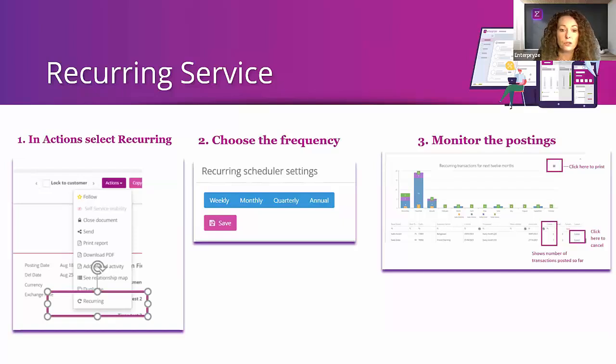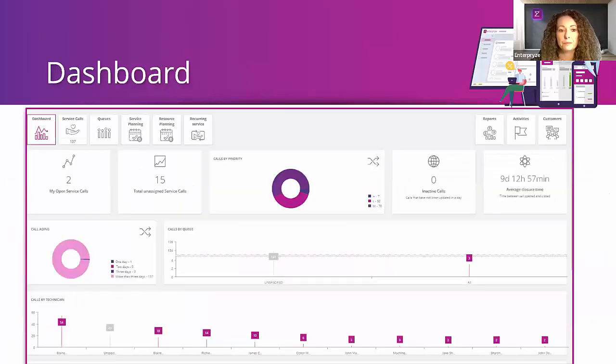Second step is you simply choose the frequency. You save it, and then we have a tab where you can monitor the postings. So that will show you the number of service calls posted so far. You can obviously cancel the recurrence at any stage. You can click to print the recurrence to see what service calls are in ahead for the future so that you can monitor the progress of all of those. So it's another good way of understanding, for example, where you have items particularly under warranty or under license agreement and you want to ensure that those call outs are done by the technicians on time throughout the year.